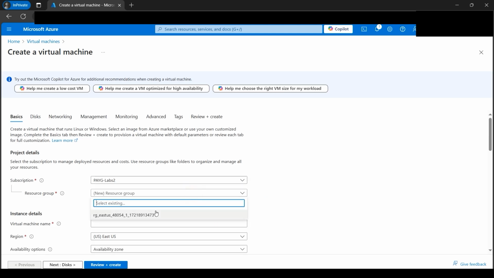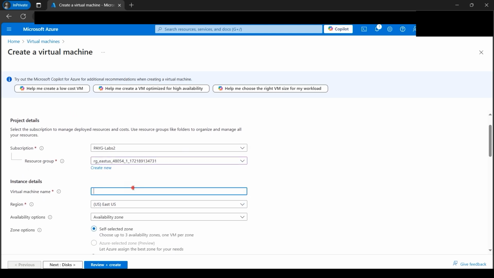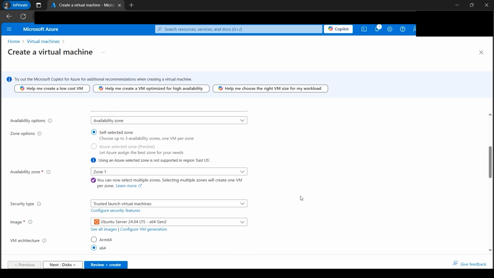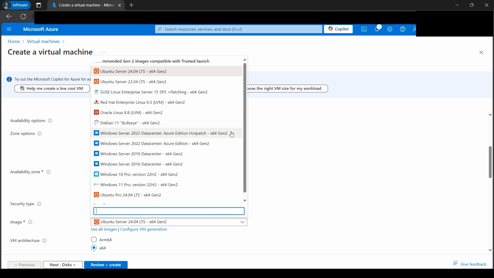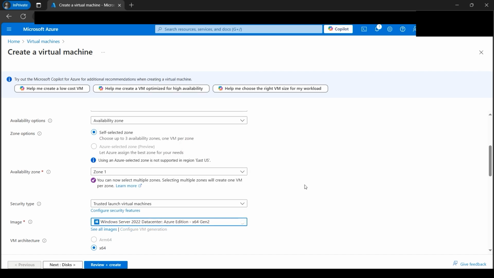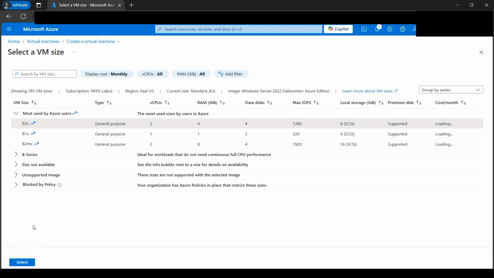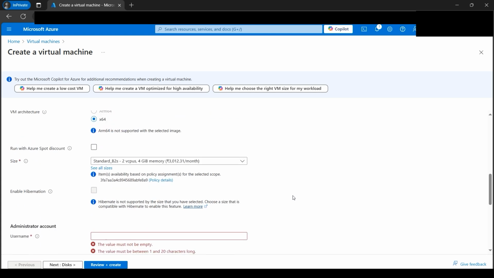Now let's select the resource group where we want the virtual machine. Next we need to name the VM. Since there are two VMs, let's name the first one Amit VM1. Region looks good to us. Next we need to select availability zones. For us, it looks good. Zone 1, we are good. Next is the image, that is the software build. Let's select Windows Server Azure Edition, Gen 2, and this looks good. Then we need to select the size. Let's select D2s, general purpose. Right, this also looks good.